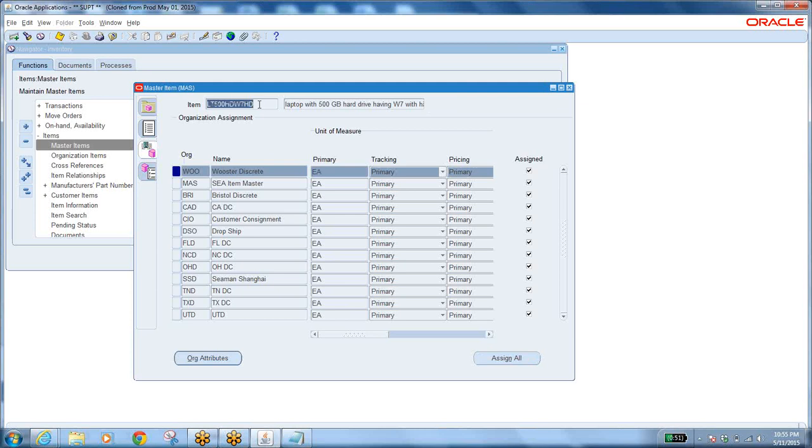Then you have to bring the item quantity into the inventory. You have to receive the items. Okay, now you have any questions on this?